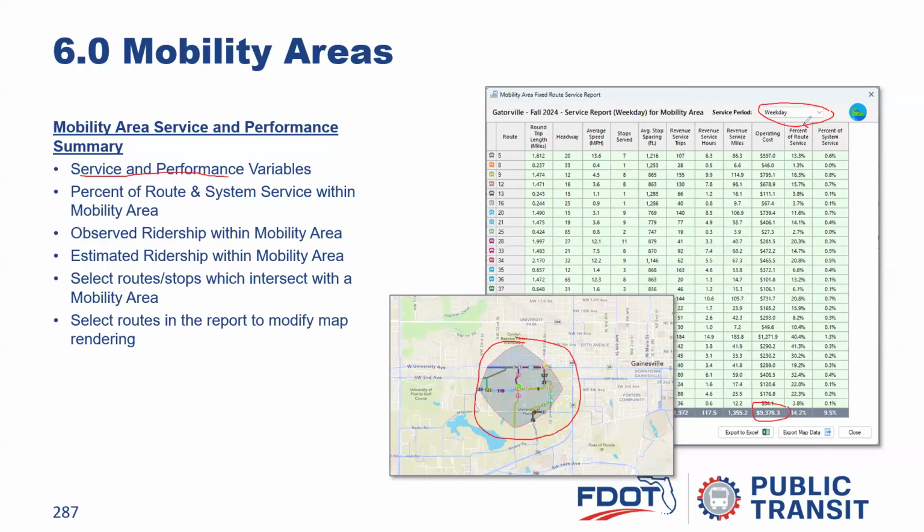The percent of the route service. So in total, Route 8 has 1.3% of its total service inside of this area. And likewise, 20.8% of Route 34 is inside of this area. Another valuable number here is the percent of the system service. So in total, for all of them, it's 9.5% of the total system service is inside of this area.